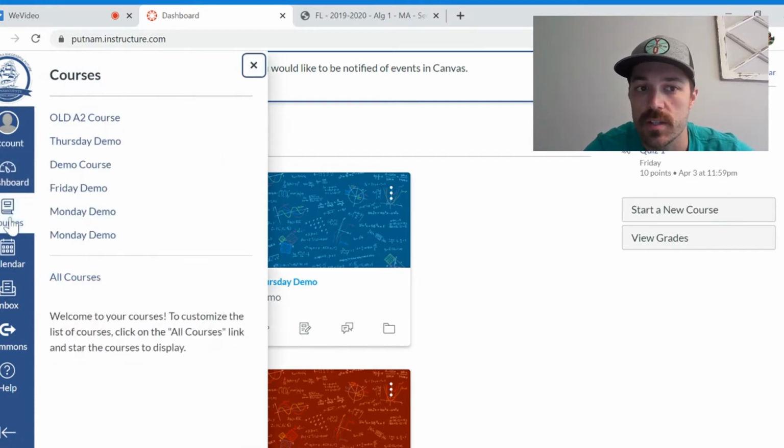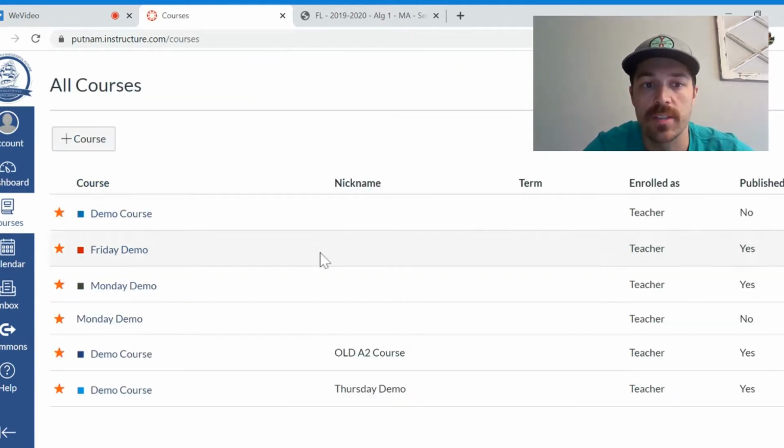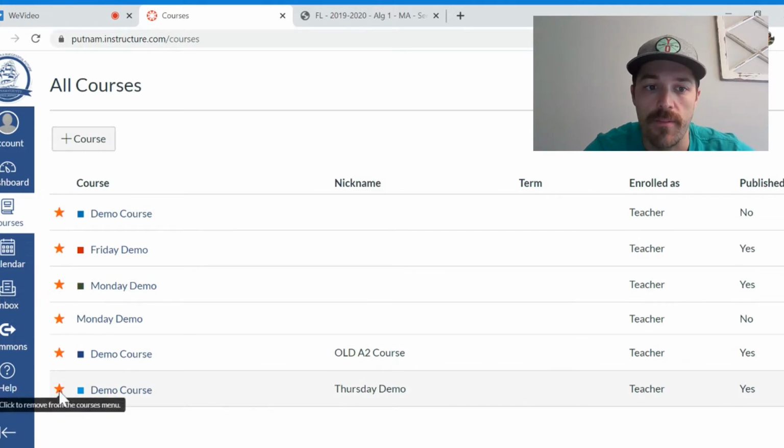Underneath that is courses. So if I click courses, it's going to show me a list of all my courses, and then I can click all courses, and then it'll take me to the course page. Now on the far left, you'll see all of these orange stars. If I hover over that, you can see it says click to remove from the course menu. So what I'm going to do is click on the stars on everything except what I want to show up and what I want to use right now, which is going to be essentially getting rid of everything but the course that I created for this purpose.